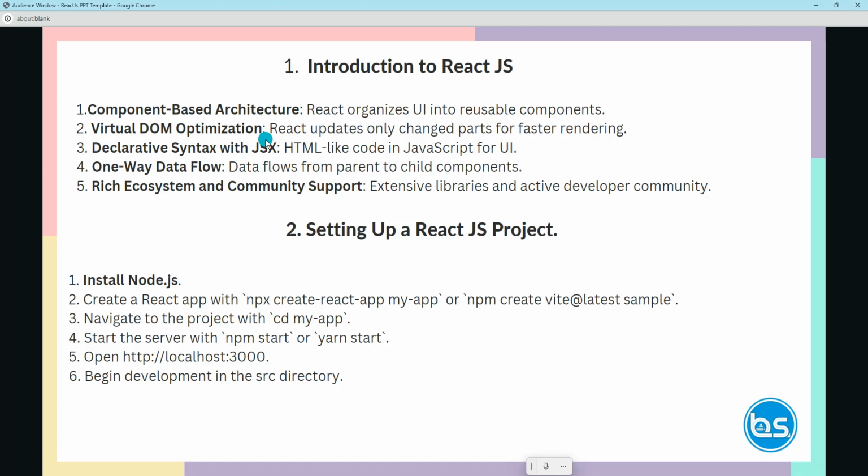And virtual DOM optimization: in traditional HTML, CSS and JavaScript, when the project or application runs in the browser, Google Chrome automatically creates a DOM object. But when it comes to React.js, React itself creates one more DOM, called the virtual DOM, where DOM stands for document object model. So it will store the information.